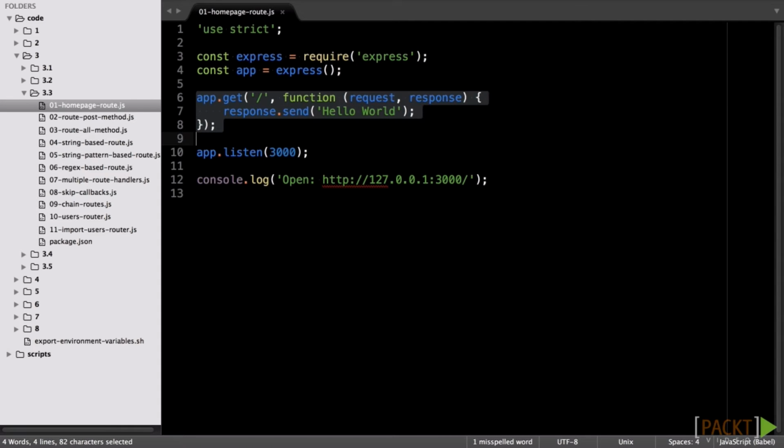Routing defines how your application should respond to specific client requests. To define the route, you need an HTTP method, a path, and one or more callbacks for handling that route. If you recollect from our Hello World application, we defined a route for the home page. In this case, get is the method for which we're defining the route. The slash is the path on the server, and the function is our callback for handling this route.